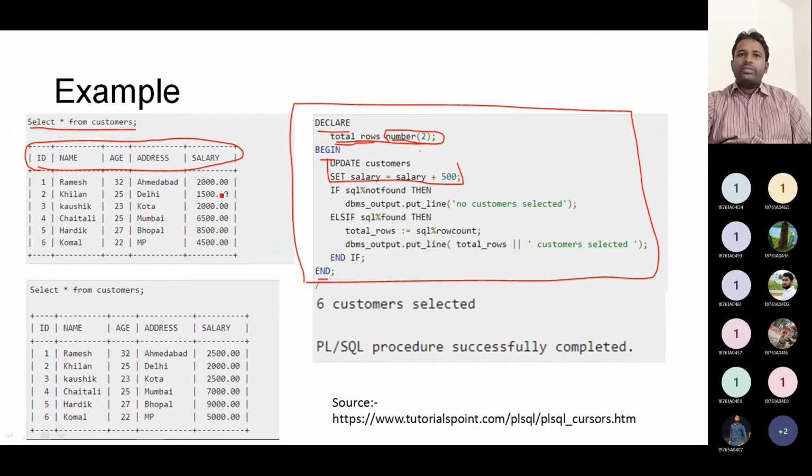So when you execute this query, what will happen? 2000 will become 2500. 1500 will become 2000. I think you understood that concept, right? Now the points in implicit cursor. We are finding out whether there is any row affected or not. If no rows are affected, not found. SQL refers to the query just executed.